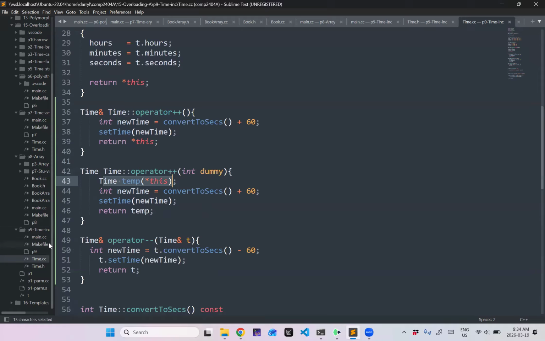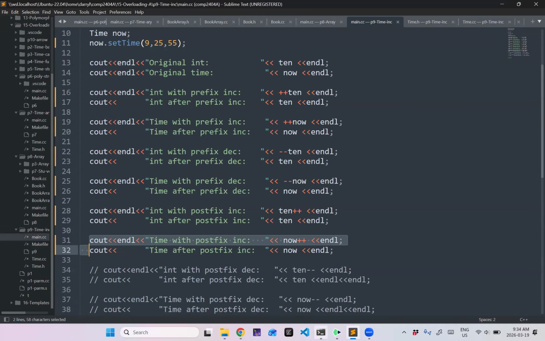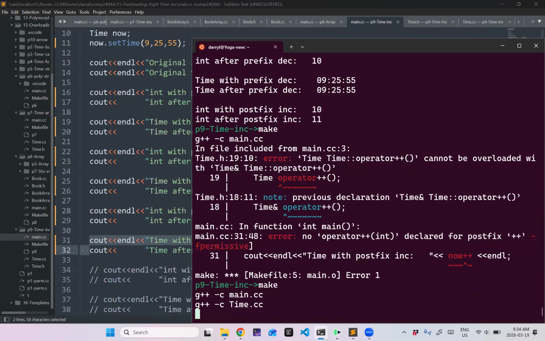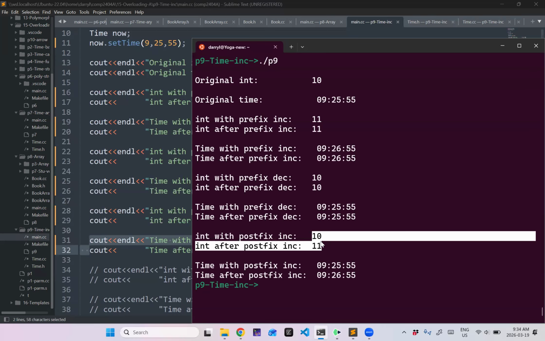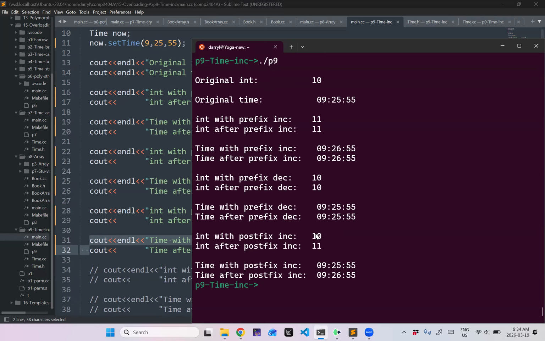But let's make sure that this behaves the way it should. All right, so the int behavior was I changed it to 11, but I returned the old value of 10. And here I changed it to 26, but I returned the old value of 25. So that works there. Questions?